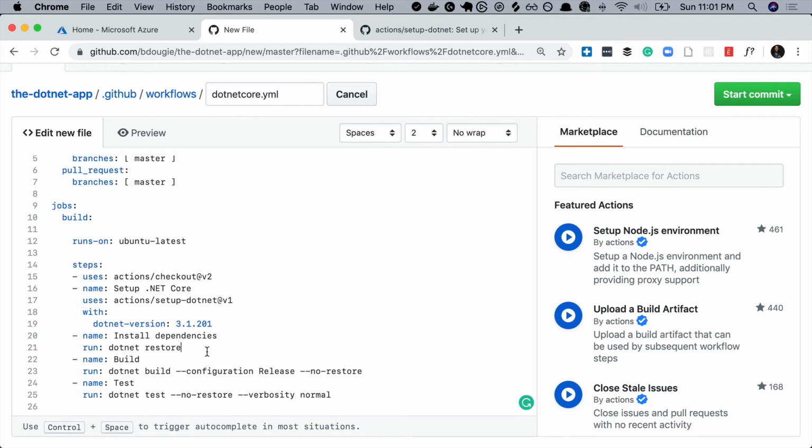I do want to point out while we're here, on the right pane, there are other actions, third-party and community actions, that are hosted on the marketplace that are being shared directly in this doc sidebar.